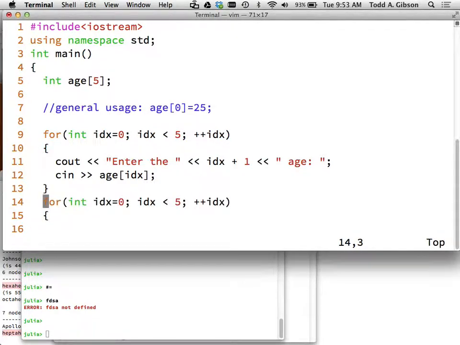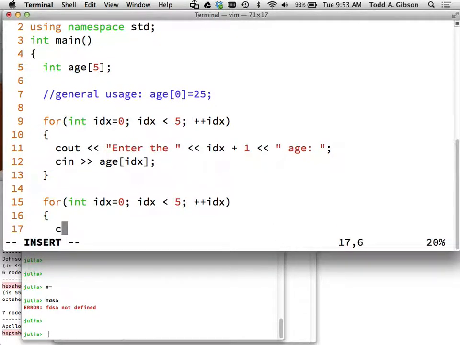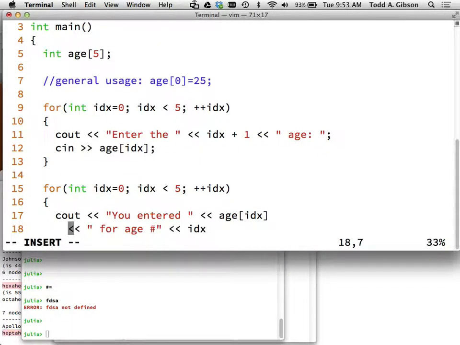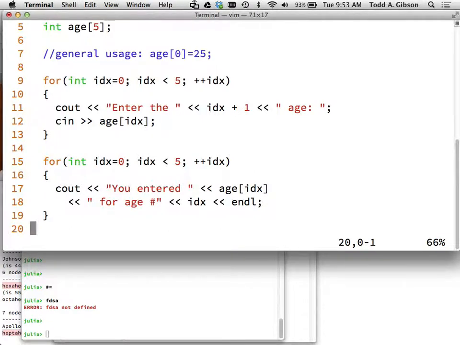So I will just copy and paste this for loop. And I will say cout, you entered age sub IDX for age number IDX plus 1. I'll put it on two lines so it's a little more readable with my big font here. Let's run it and then take another look at the code, make sure we understand it.